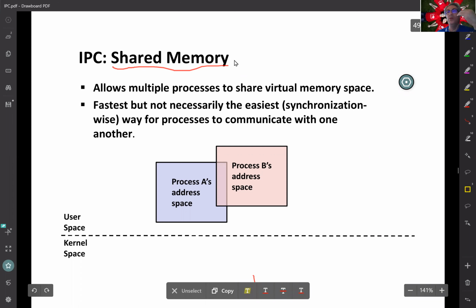What I'm talking about is large amounts of data. Say one process is downloading some images and the other process is displaying them. In that case, sending them through a pipe or other things is not fast enough, not sufficient. So for all these things, we have this virtual memory space that we can share among multiple processes.